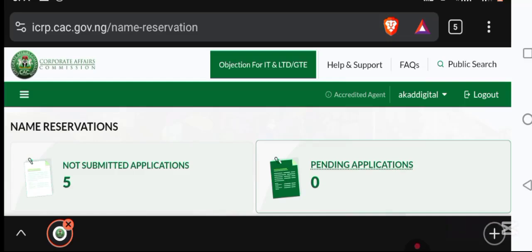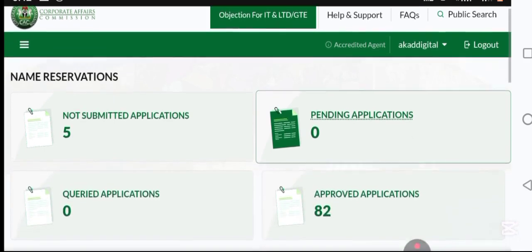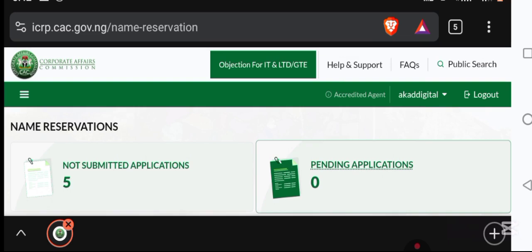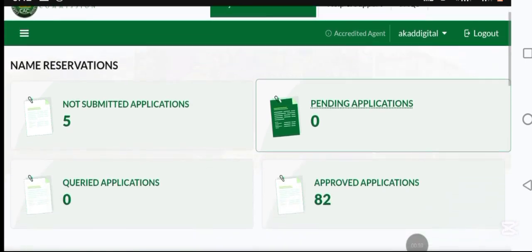In this part of the video, I'll be showing you how you can do name substitution on the new CAC portal. There are a couple of reasons why CAC might query your application and require you to do name substitution. One reason is if you registered or reserved a name which is already registered or closely related to an already registered name. CAC is going to query your application and request you to do name substitution.